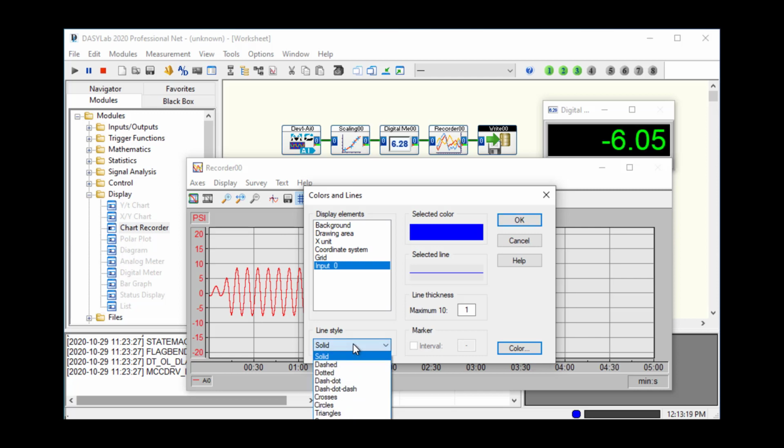You've got a choice between a bunch of different line styles. There are some that are for continuous data: solid, dash, dotted, dash dot, dash dot dash. These help you if you're printing on a black and white printer. Crosses, circles, triangles, squares are for discrete data, where you only want to see the single data points. And cross line, circle line, triangle line combine the continuous with the crosses, circles, triangles. And then you also have just the ability to use a pixel or a dot.